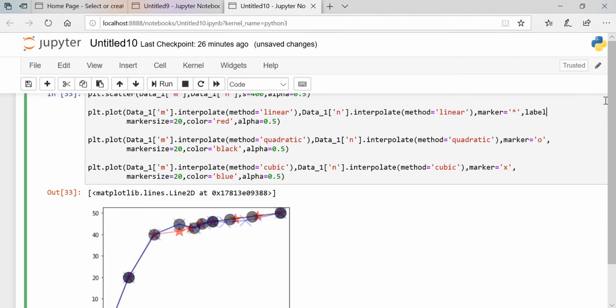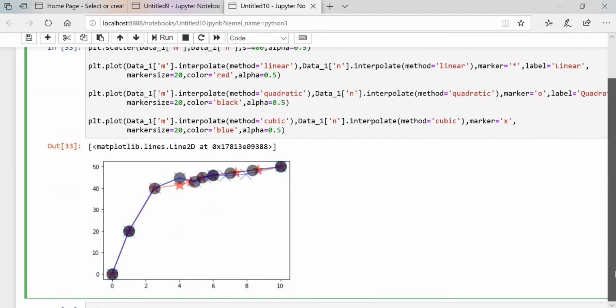And now for that we'll use the label as well, so that you will understand. Label, I'm gonna use the label, this is for linear, and the same I will use here as well. And what is this? This is a quadratic, right? Okay, and here the label equals cubic.